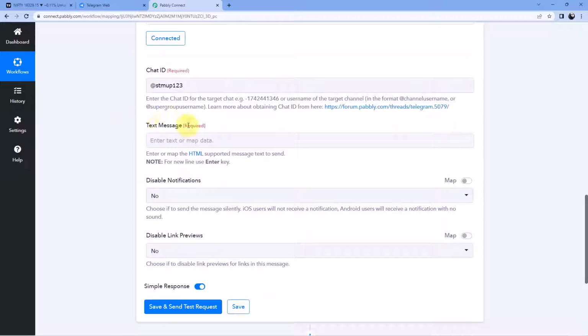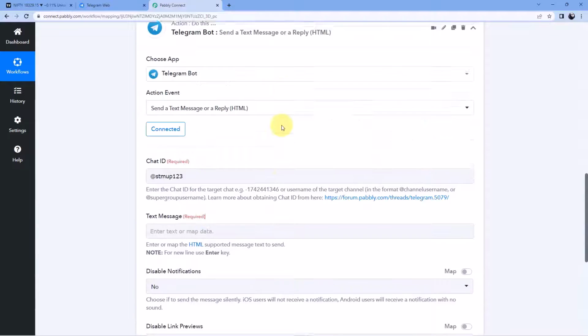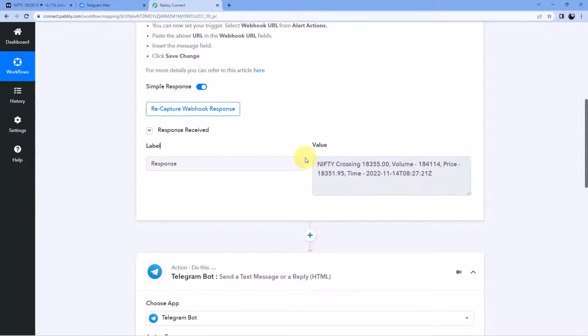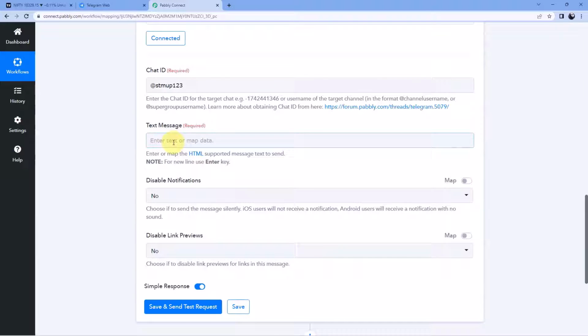After chat ID, the next thing it asks us is the text message, that is, the message which we want to send. So we want to send the alert messages which we have received from Tradingview. So here, this is the response of the alert message of Tradingview. So we just have to map the same response over here in this text message field. And guys, the process of mapping, as we all know, is very simple.